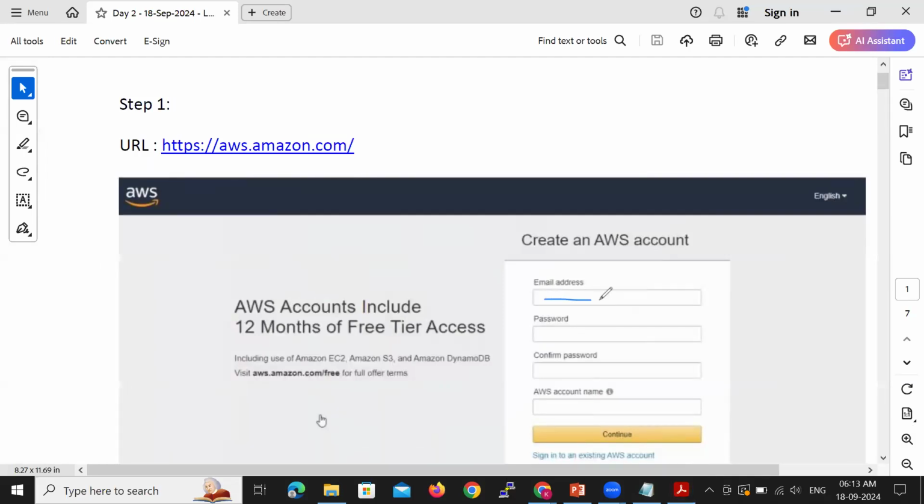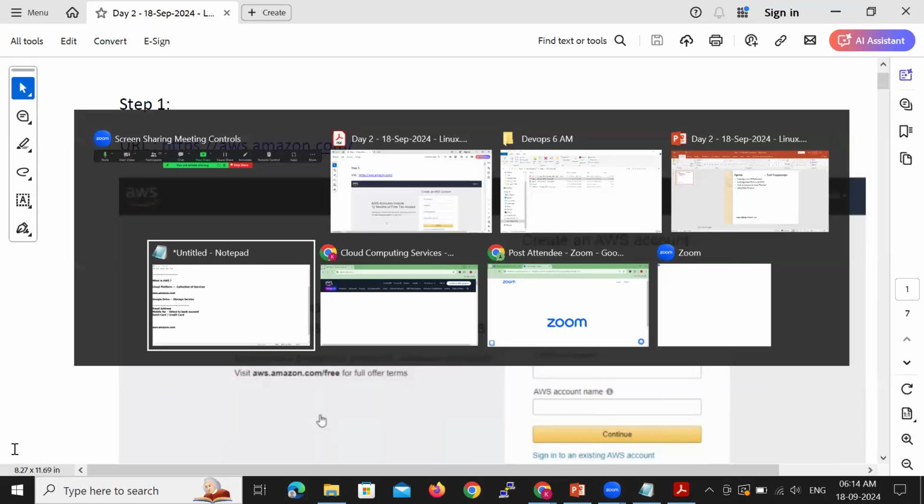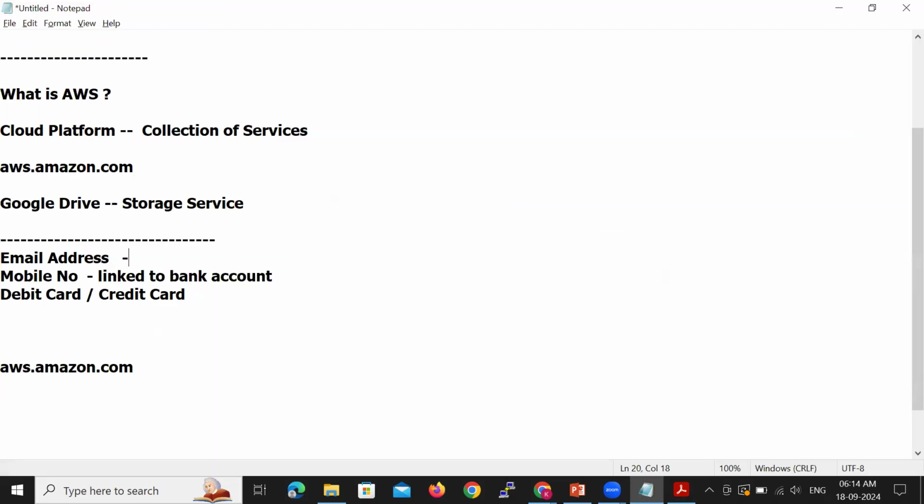You have to furnish your email address, provide your login password, and select your AWS account name, then click on continue. This is step one. I have clearly mentioned the step-by-step approach. So provide your email address in step one.